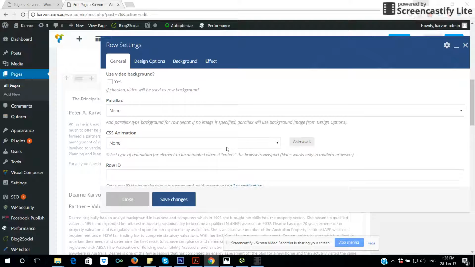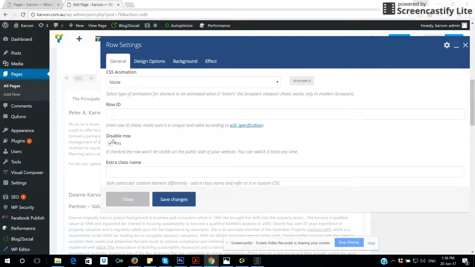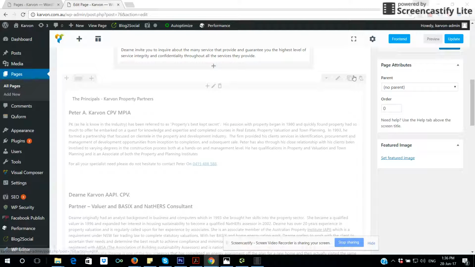Now, you see here, it said disable a row. You can click on yes here, and save changes. This row will be visible again. If you don't want this row anymore, just click delete.